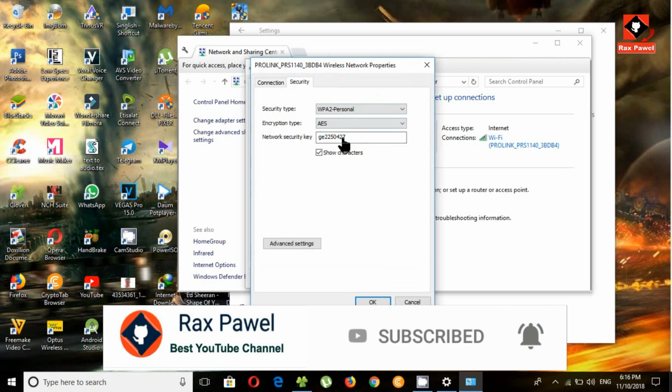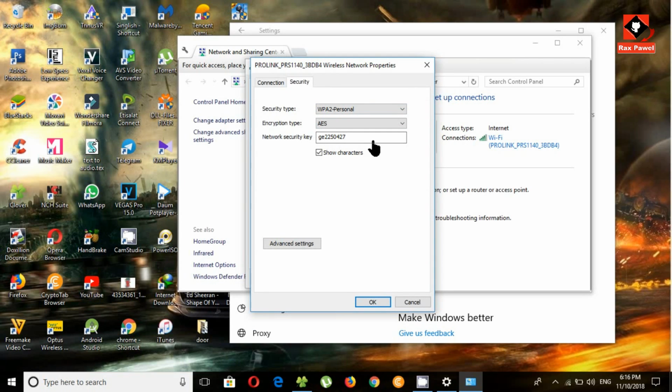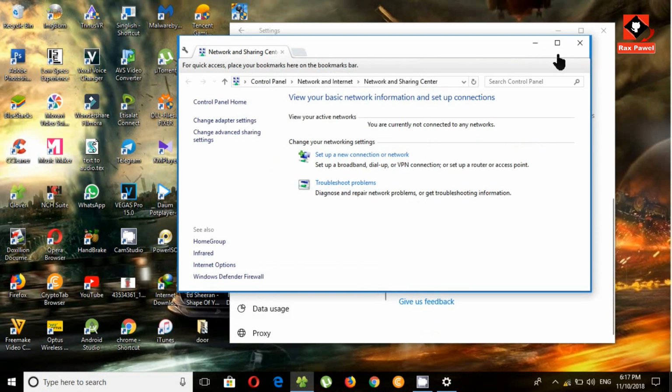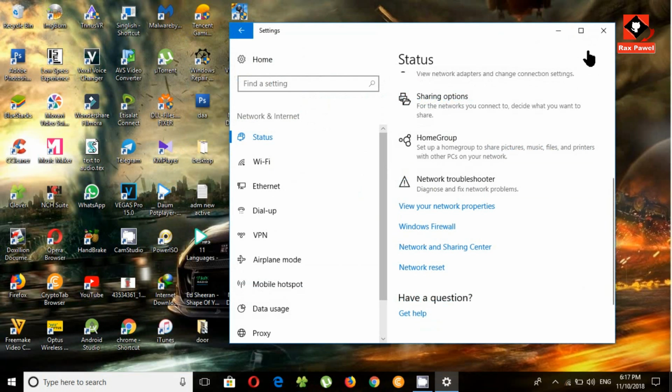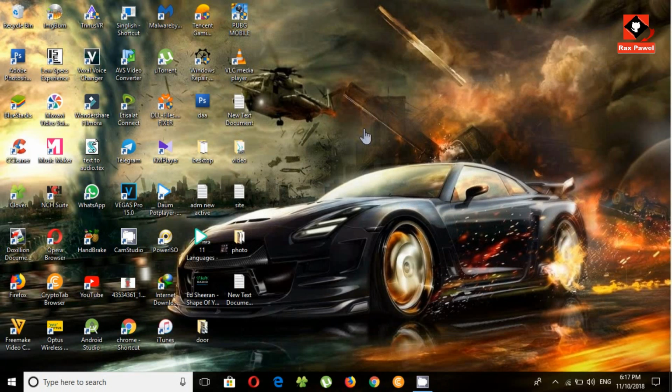If you forget your Wi-Fi password, now you can use this method to find your Wi-Fi password, but this method works only if you have a Wi-Fi connection. If you haven't a Wi-Fi connection, this method doesn't work. Now let's look at the second method. If you don't have a Wi-Fi connection, you can use this method to find your Wi-Fi password.